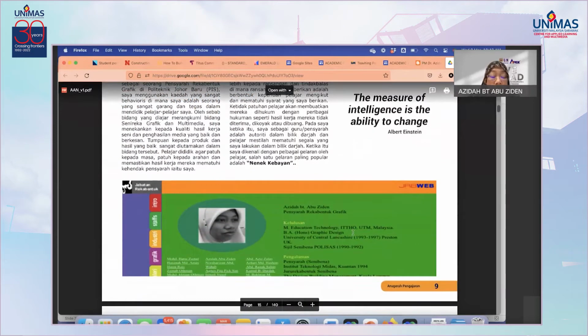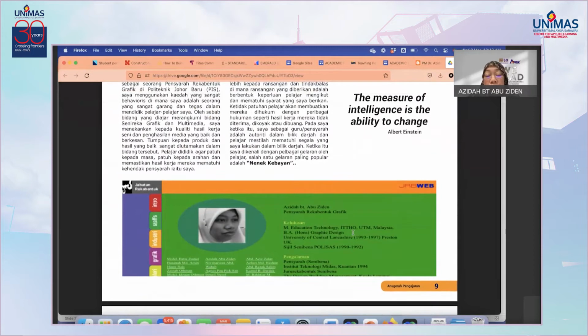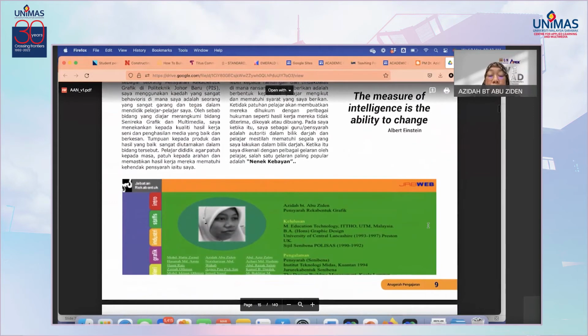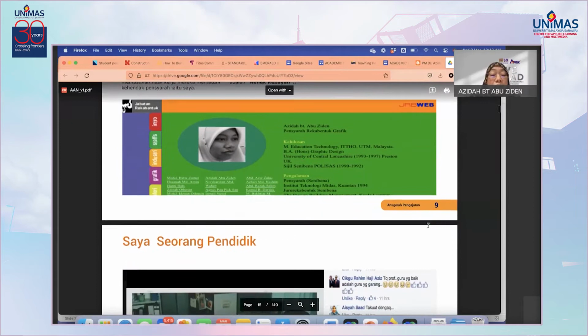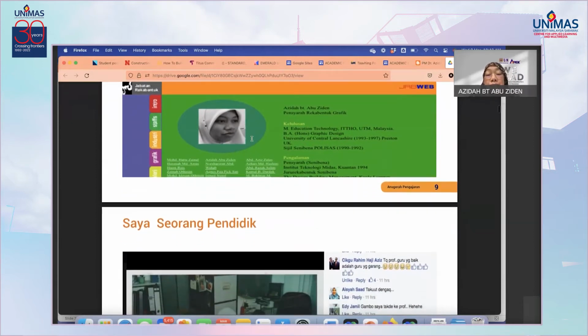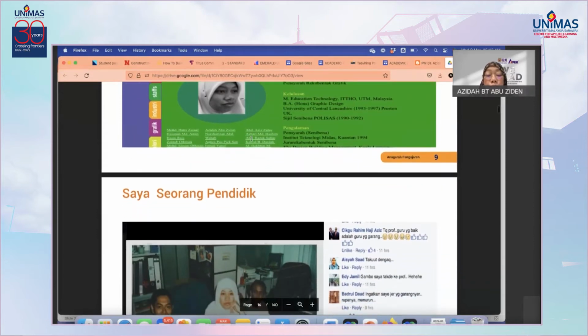Before I served USM, I was a lecturer in one of the polytechnics in Johor Bahru. At that time, that was the only polytechnic in Johor Bahru. Now they have 2 or 3, I think. All right, so this was the website for Jabatan Reka Bentuk. So after my master's in UTM, I served Kementerian Pendidikan as a lecturer in Polytechnic Johor Bahru.